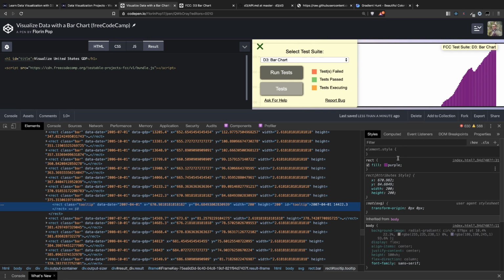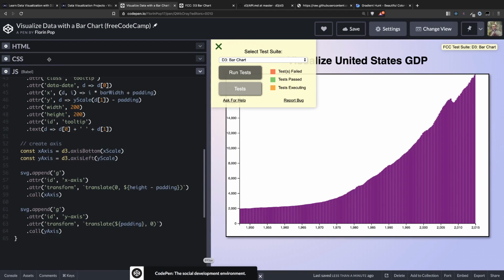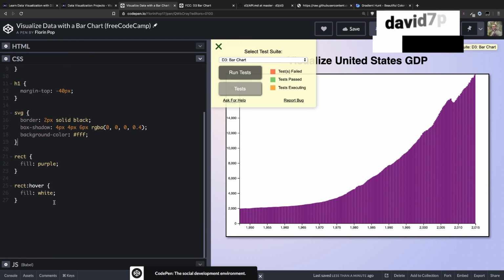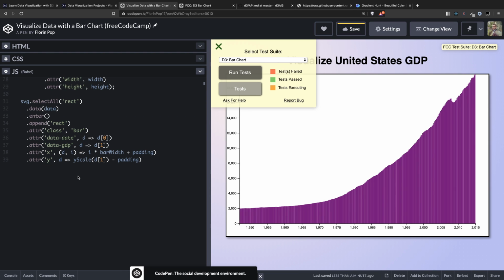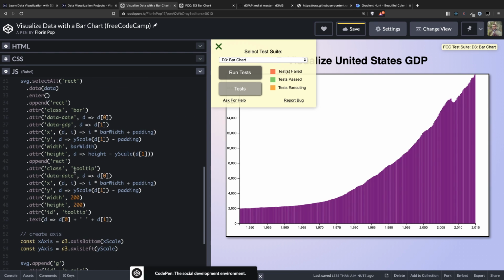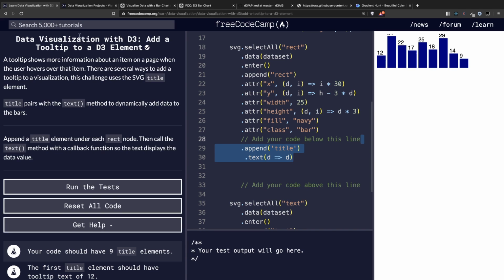Now if we do this, I guess if we do rect tooltip to be fill pink, not working. Why? X, Y, width, height, ID. Let's put ID under the class. Oh, all of them should have an ID of tooltip.